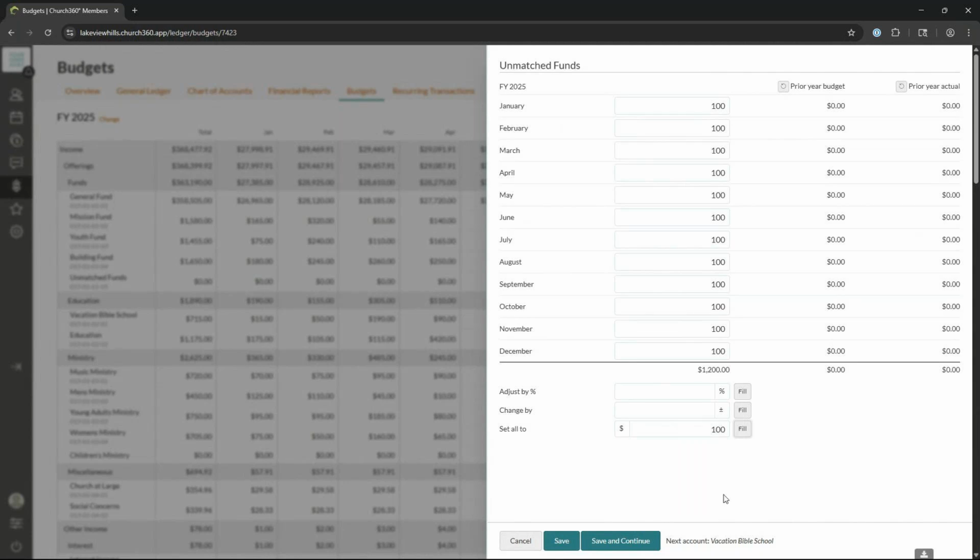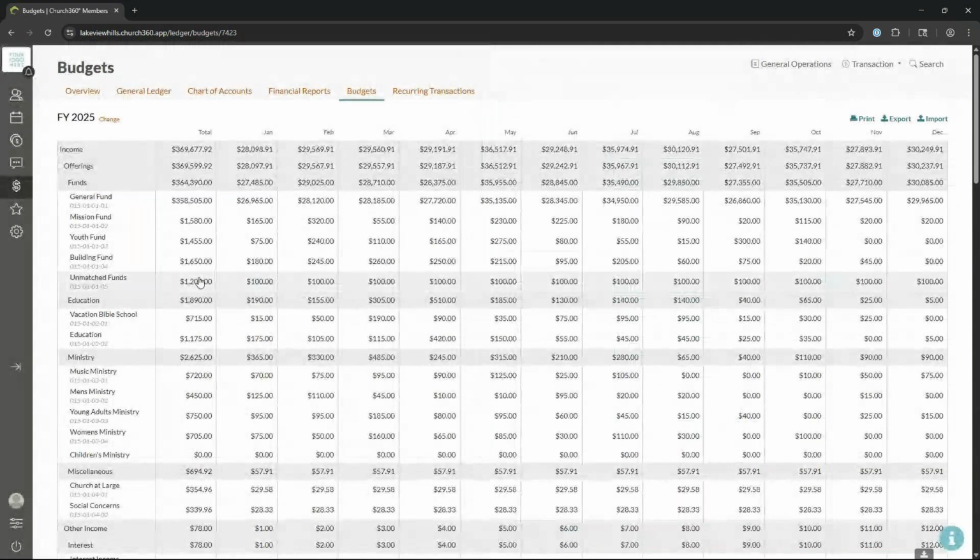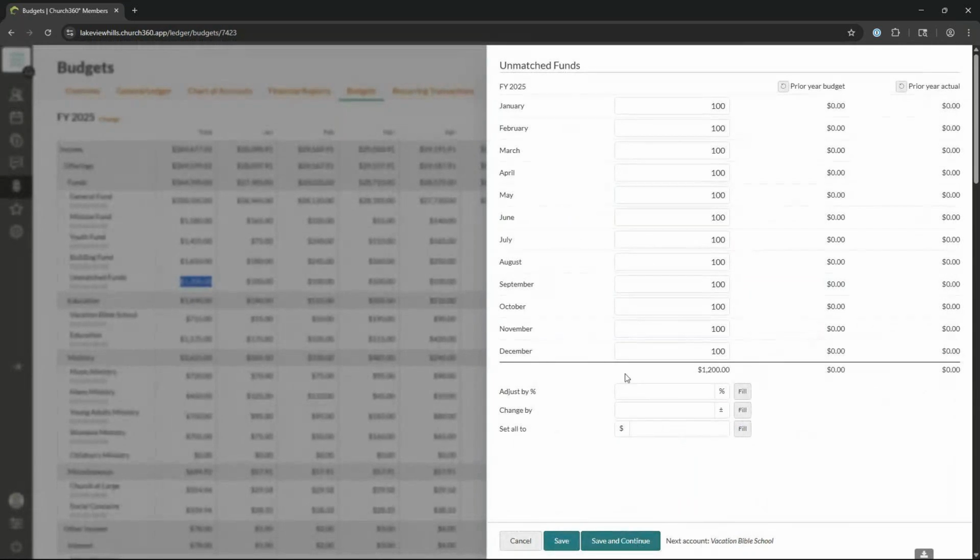Now, when you're done entering a budget for the account, you have two options to save. If you click save, this will save your work and take you back out of the account. Or if I click save and continue, this will save the work that you've done, but then it'll advance you to the next account that you see here so you can continue working on your budget.